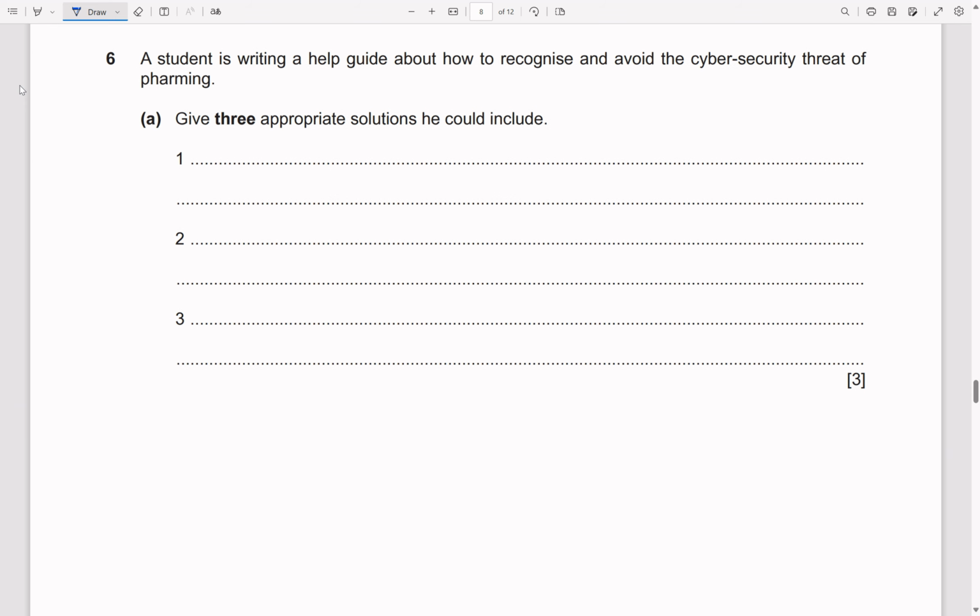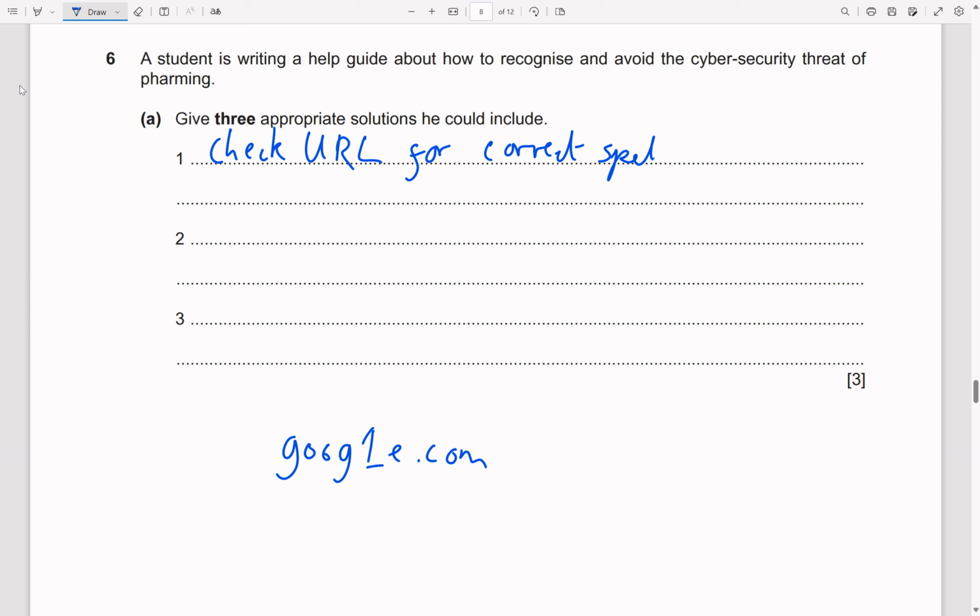Okay, so pharming, often you think, let's say you want to go to Google. Well, rather than going to google.com, maybe it's like google1.com. So I think one thing you can say is check the URL. Check URL for correct spelling, or correct address, I guess.